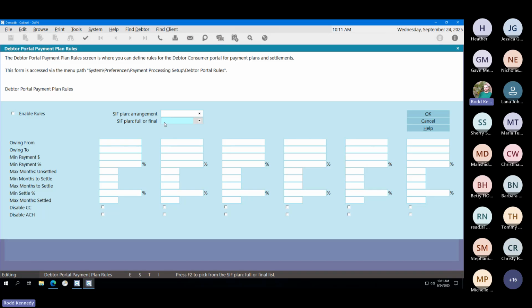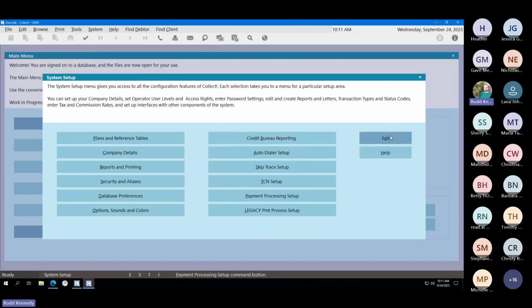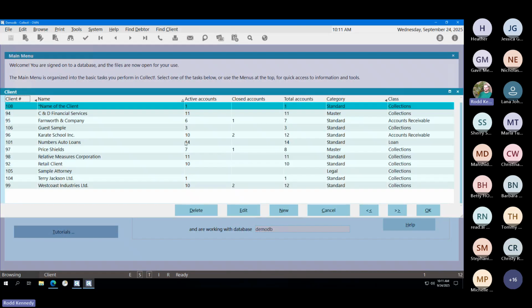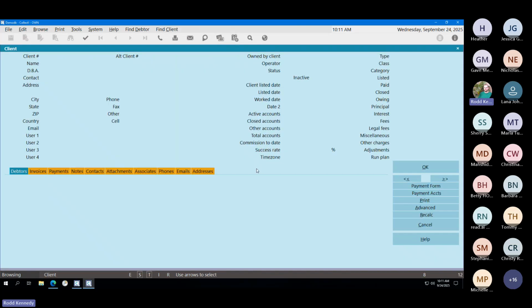For the settlement plan, the final payment, because of order of operations, needs to run a day later. So if your final payment's on the 1st of a month, the settlement final plan will run on the 2nd of the month. You can check this box to enable rules and leave these all blank, because on the client level, you can override them or set different rules on a per client basis.